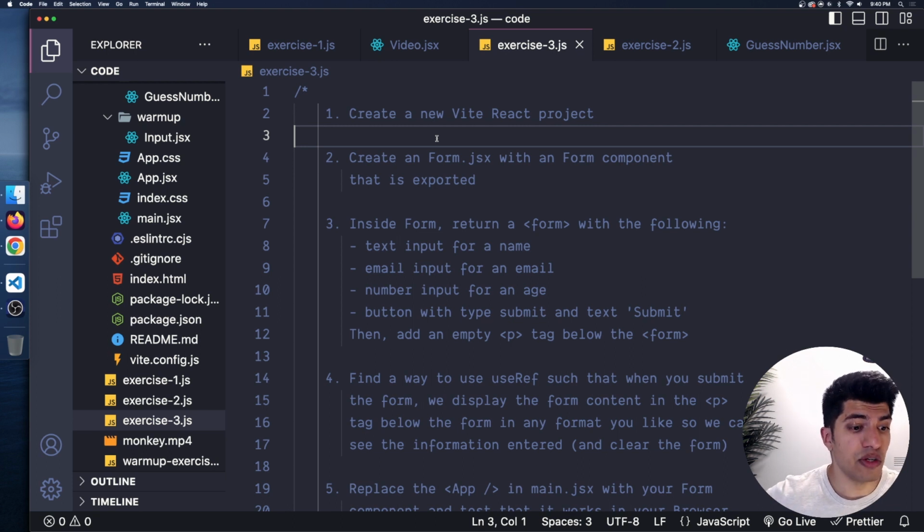But this is going to get you pretty much most of the way for most forms that you're going to be needing, regardless of the type of the form. What you'll normally see is useState being used for forms, and I'll show you how we could do this without that. So it's pretty awesome.